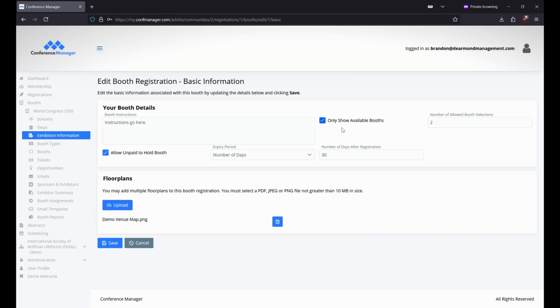You can choose how many booth selections a company can make using the Number of Allowed Booth Selections field. This will allow a company to select multiple booths, so you can use their second or third preference when making assignments if you assign their first choice to a different company.